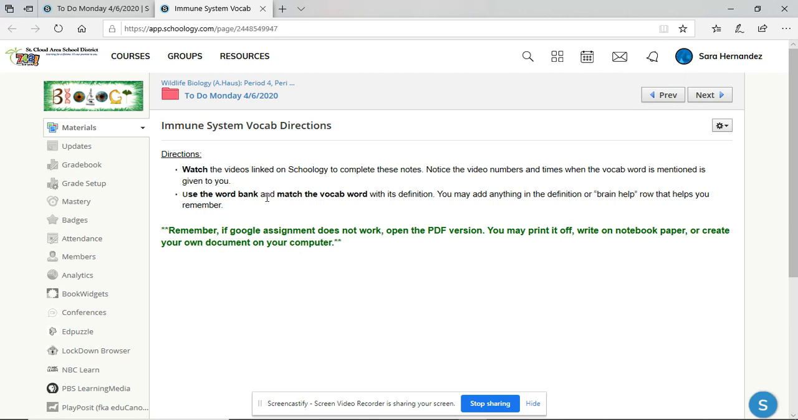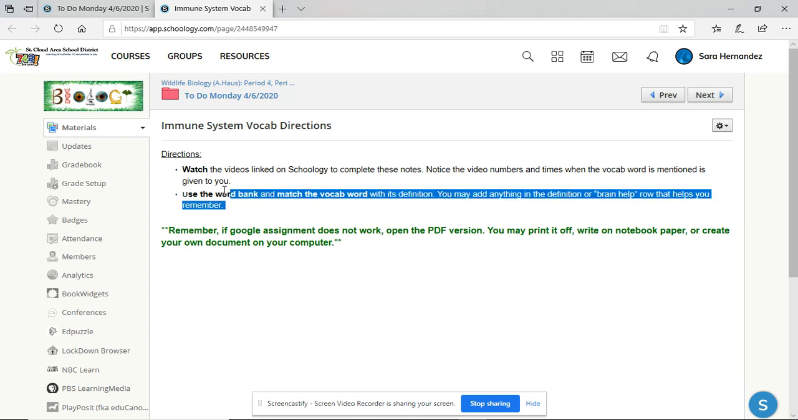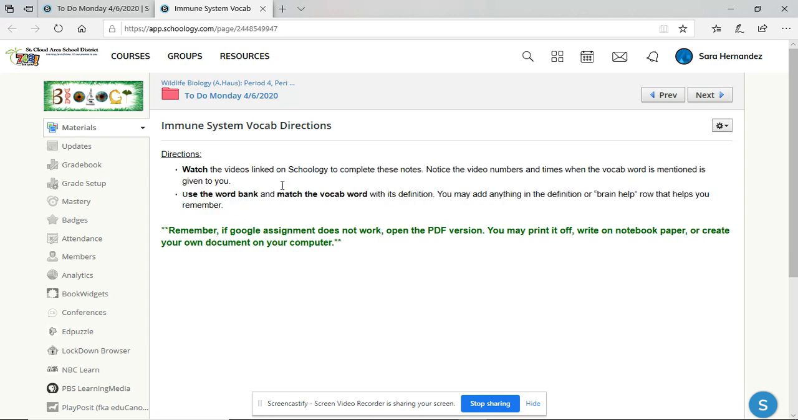So the directions are given here. Watch the video links on Schoology to complete the notes. Notice the video numbers and times when the vocab word is mentioned is given to you. Use the word bank, match the vocab word with its definition. You may add anything in the definition or brain help row that helps you remember. So obviously you're like, well, what the heck are you talking about?